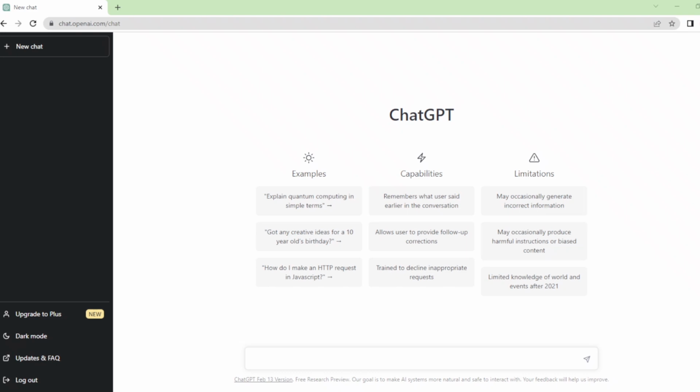ChatGPT is a large language model trained by OpenAI. It's designed to understand natural language and generate responses to questions, statements, and prompts that are presented to it. ChatGPT has been trained on a vast amount of text data from the internet, including books, websites, and articles, allowing it to have a broad knowledge base.